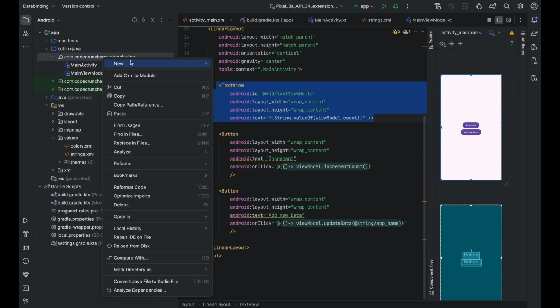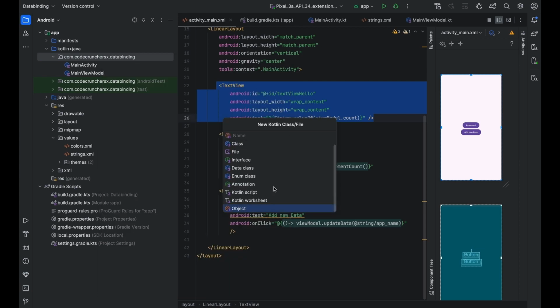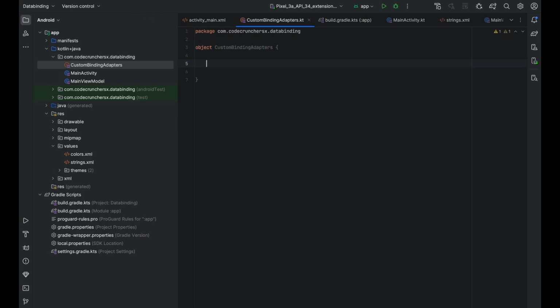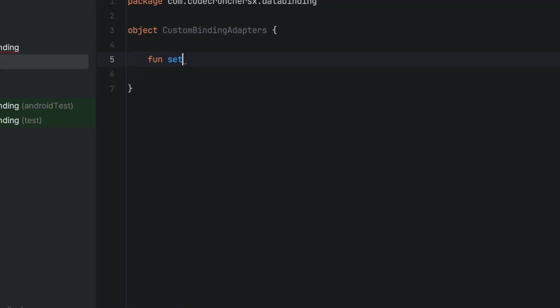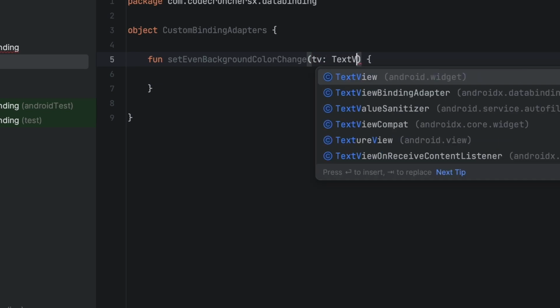Just create one new Kotlin class file. This time I'm picking an object class, adding the name as CustomBindingAdapters. So as normal, we can create one function, our function name, setEvenBackgroundColorChange. This is nothing but a normal function. In this, we need two items. One is our text view and the other is the number.